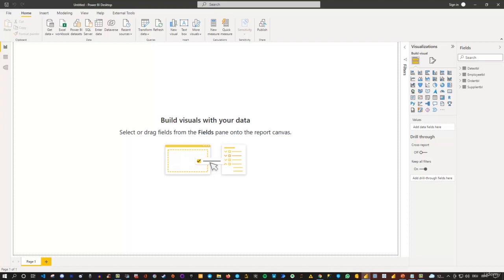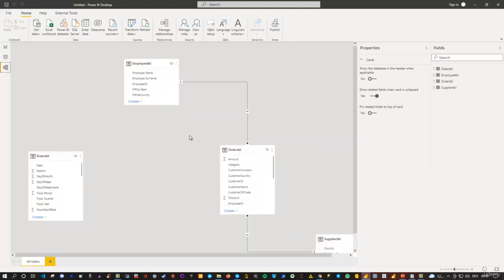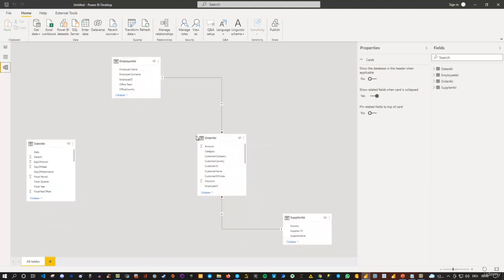So next, after loading the data, we need to make sure, remember, that our relationships are set up correctly. In order to do this, we go to the model view here and just check what the current data setup looks like. If I zoom out a little bit, we can see that Power BI automatically has connected the employees table to the orders table. That's fine.